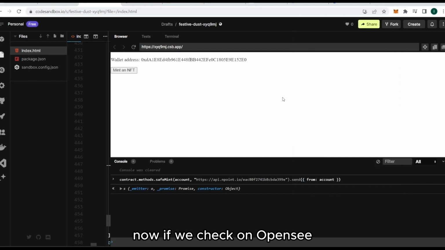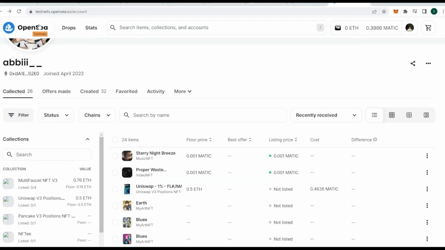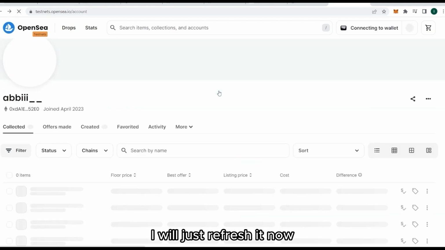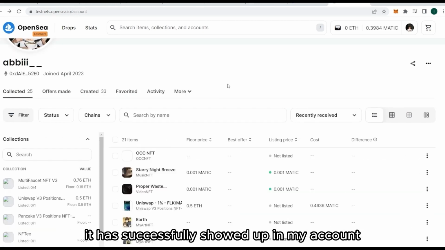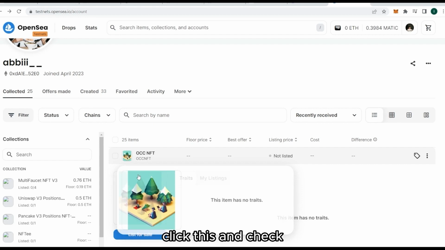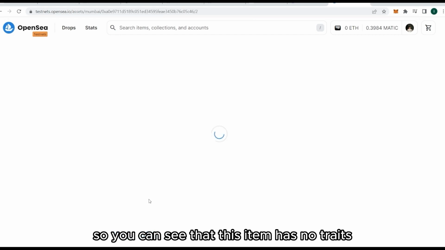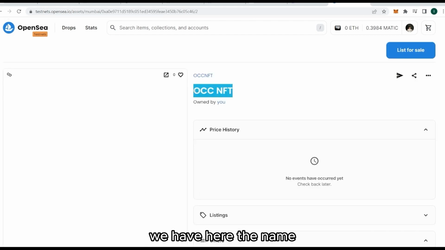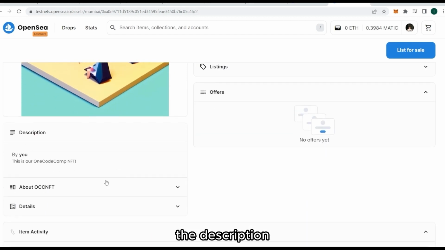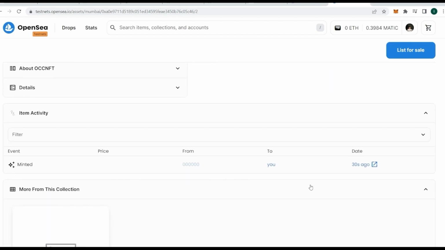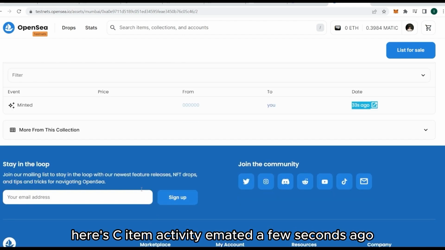Now, if we check on OpenSea, this is my account. I will just refresh it. Now it has successfully shown up in my account. Click this and check. You can see that this item has no traits. We have here the name, the description. Here's the item activity. I made it a few seconds ago.